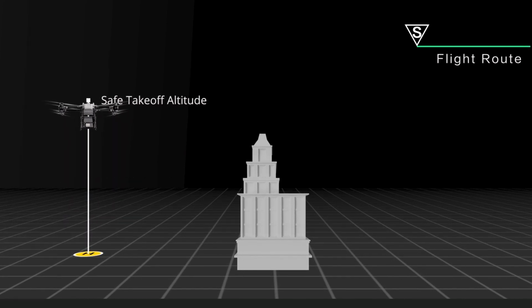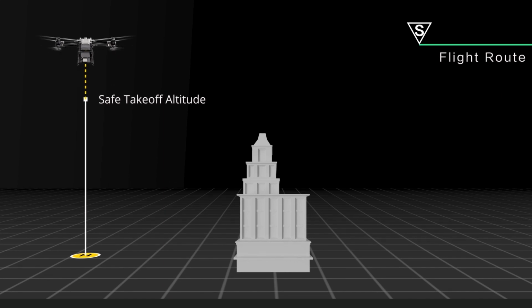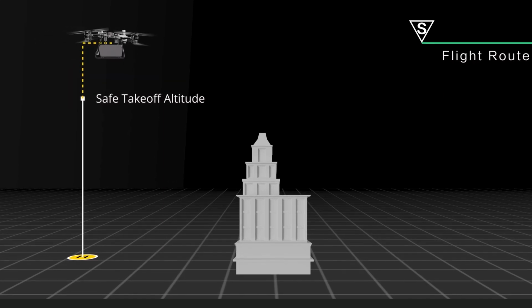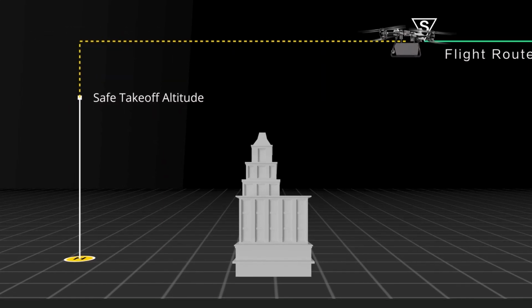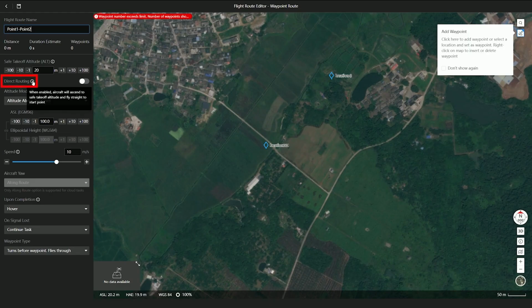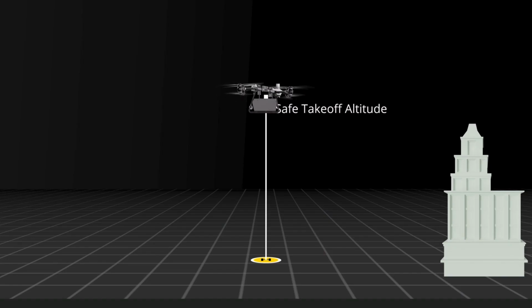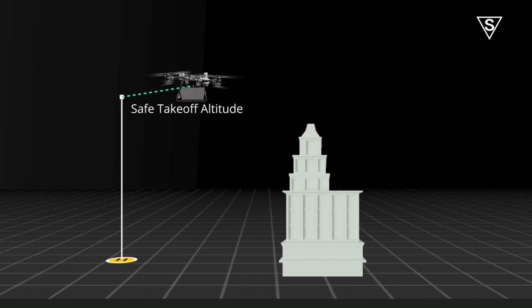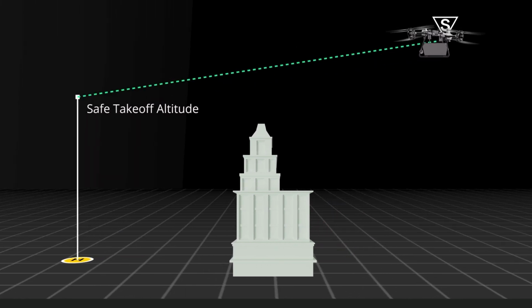If the safe takeoff altitude is lower than the flight route altitude, the drone will ascend to the safe takeoff altitude, then ascend vertically to the flight route altitude, before flying horizontally to the start point of the flight route. If you enable climb to start point, the drone will fly straight from the safe takeoff altitude to the start point of the flight route.